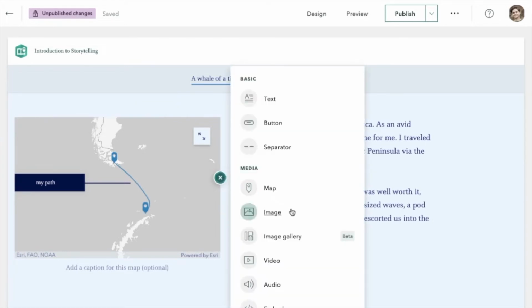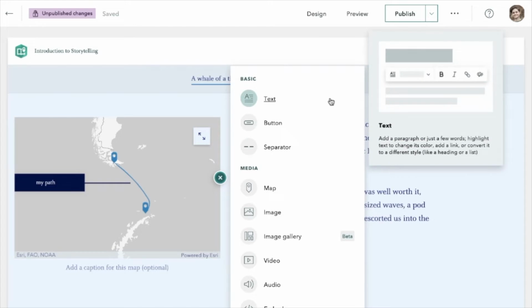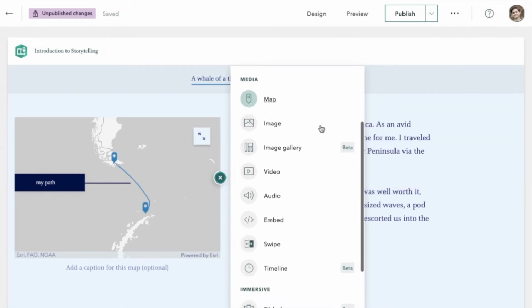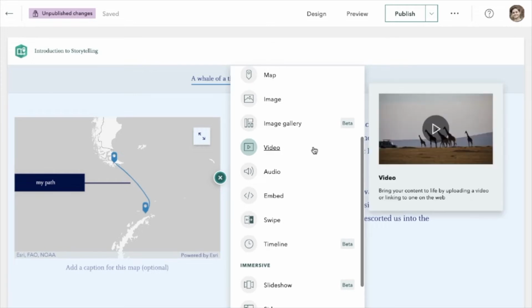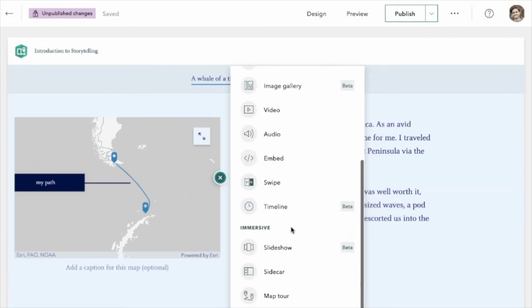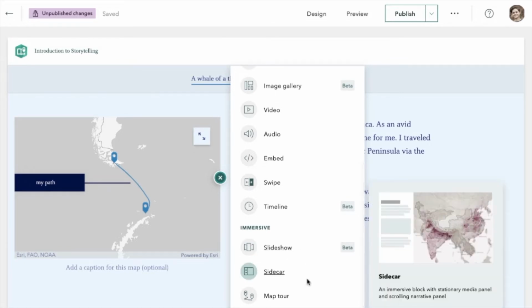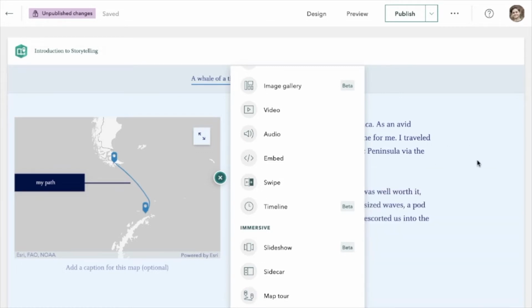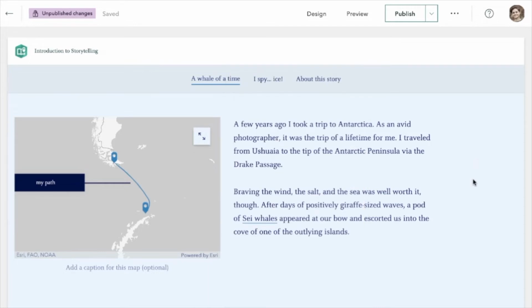The block palette allows you to build your story piece by piece. You have things like text blocks, maps, media like videos, images, or audio. And then you also have your immersive blocks like slideshow and sidecar and map tour, which are all great options for more immersive and integrative experiences in StoryMaps. But I'm going to dig into each one a little bit.